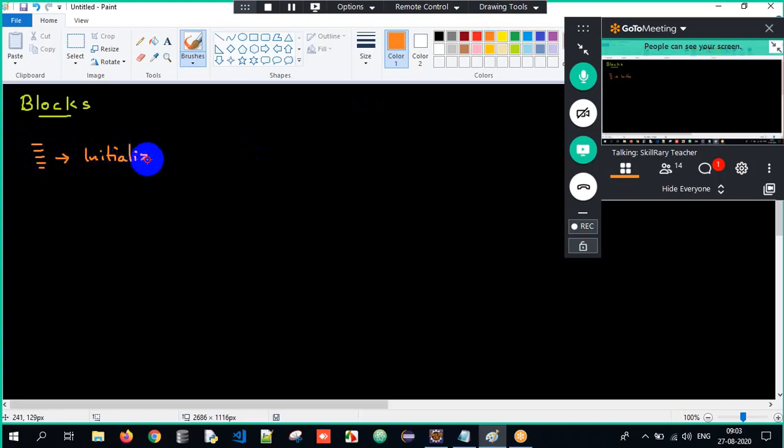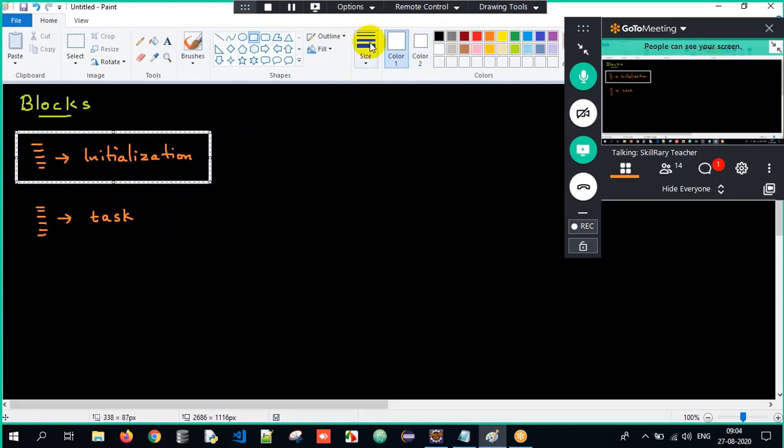Whenever we talk about a method, what is a method? A method is a set of instructions used to perform some specific task. It's all about a set of instructions or a block of code. Blocks are a set of instructions used for what purpose? Used for initialization purposes. Got the clarity here?